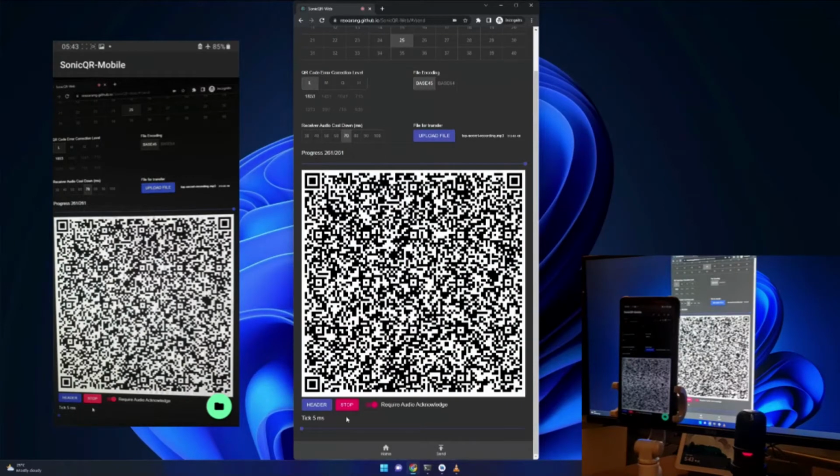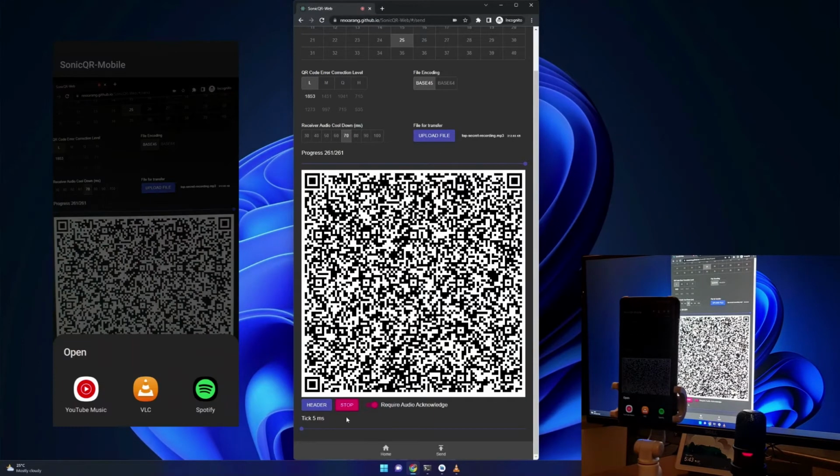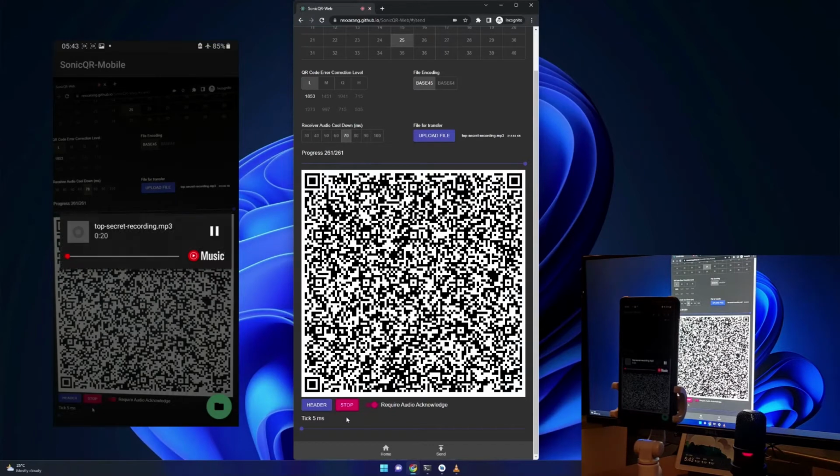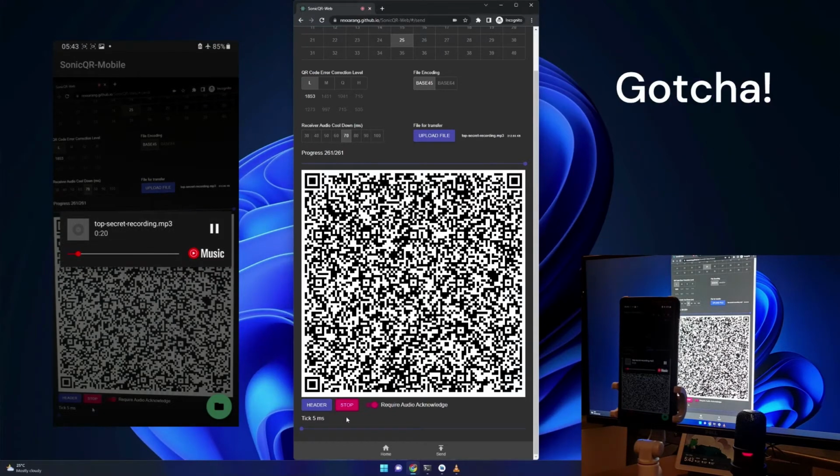Oh, I forgot to mention there is another tone to inform the user of the successful file transfer. Upon completion of file transfer, it will prompt the user to open the file. Yes, that is the secret file I am looking for.